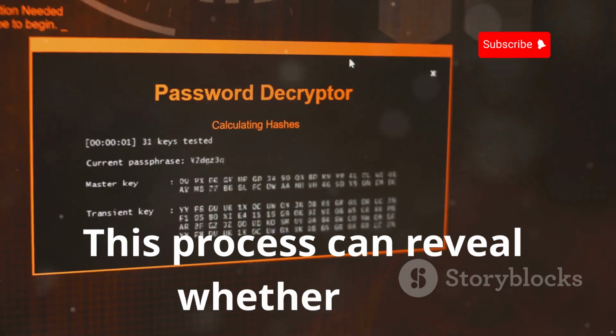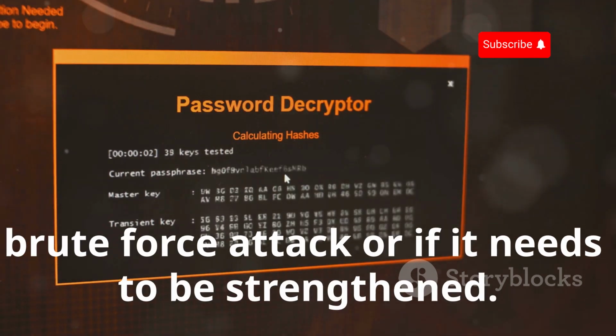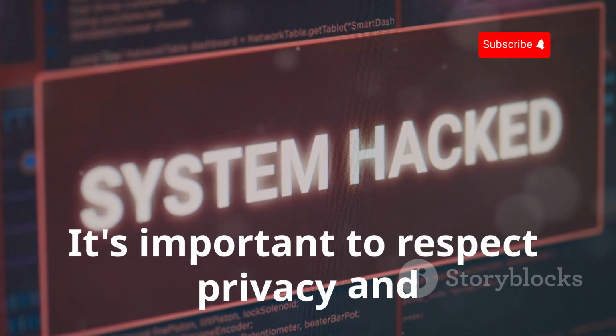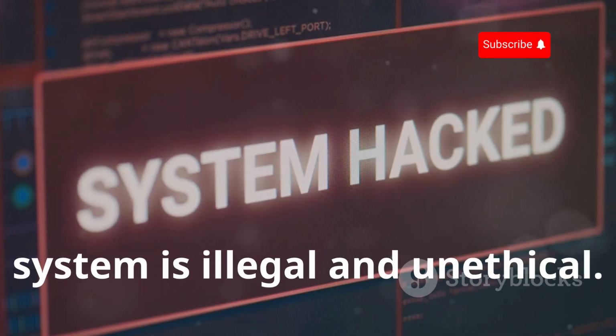This process can reveal whether your password is strong enough to withstand a brute force attack or if it needs to be strengthened. Remember, only do this on your own systems. It's important to respect privacy and legal boundaries. Unauthorized access to someone else's system is illegal and unethical.